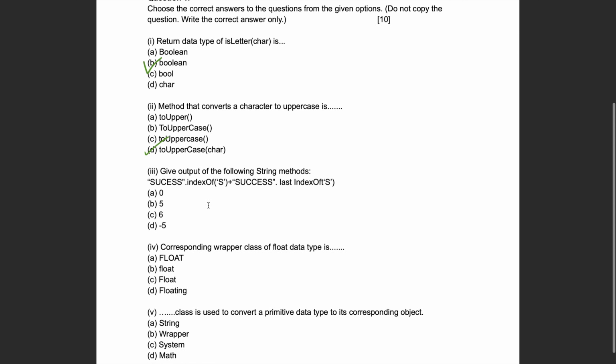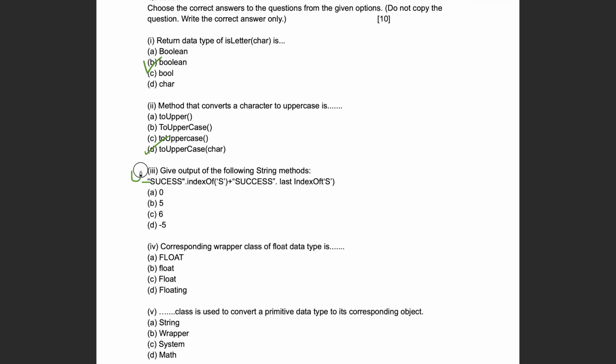Give the output of the following string methods: success.indexOf('s') and lastIndexOf. Okay, so there is a typo here. indexOf('s') will return the index where s is found first in the string. So s is found at 0 here. success.lastIndexOf('s') returns the index where s is found last, which is the last index here. So 0 1 2 3 4 5 6. So the output here is 6.